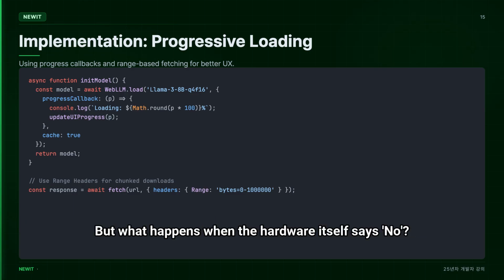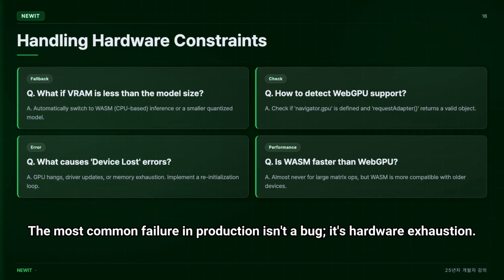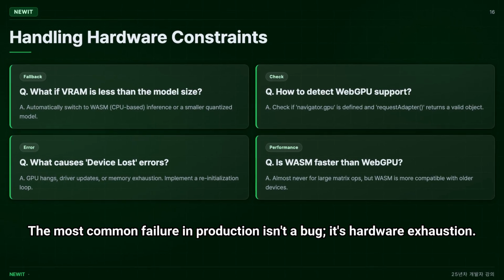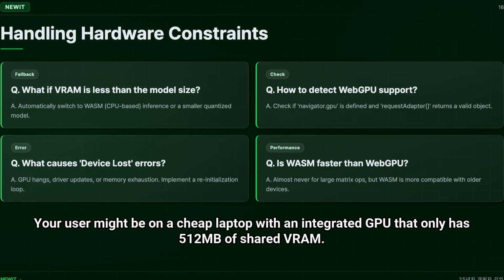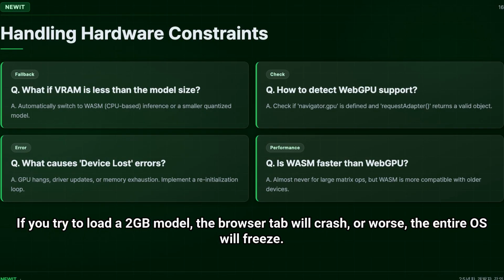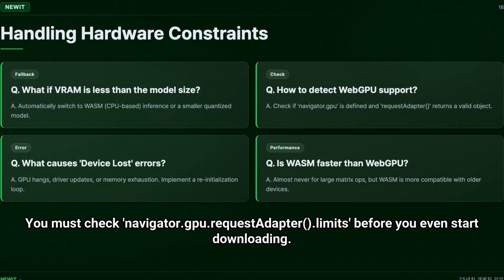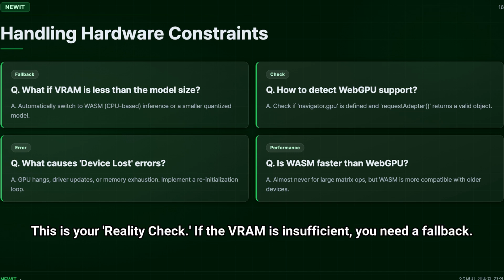But what happens when the hardware itself says no? The most common failure in production isn't a bug, it's hardware exhaustion. Your user might be on a cheap laptop with an integrated GPU that only has 512 MB of shared VRAM. If you try to load a 2GB model, the browser tab will crash, or worse, the entire OS will freeze. You must check navigator.gpu.requestAdapter limits before you even start downloading. This is your reality check.